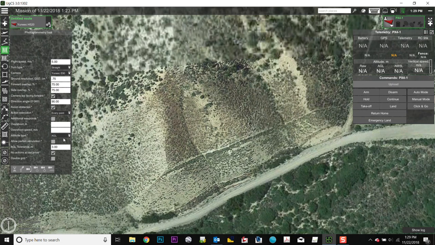Again, we're using AGL, above ground level. You can also choose above mean sea level, but that's a lot of math that a lot of people probably don't want to do. We have elevations, and we want to make sure that we're just above those elevations, and keeping that elevation consistent across multiple elevations.